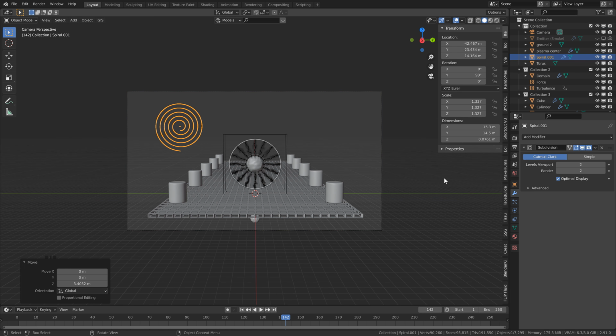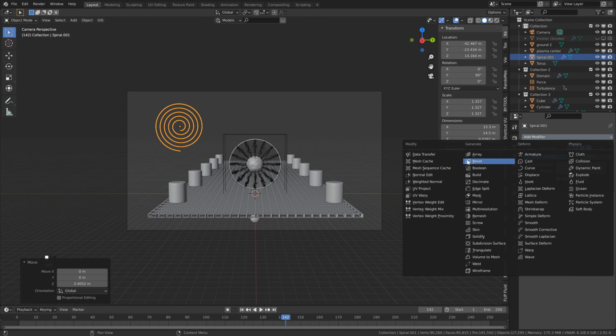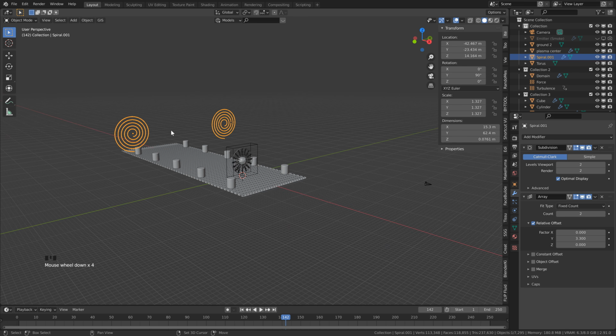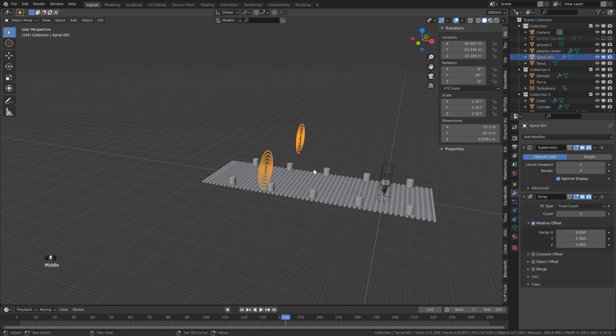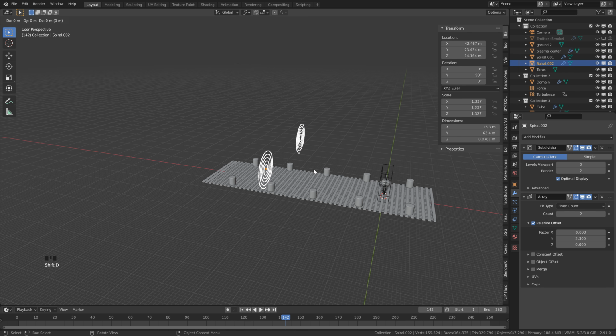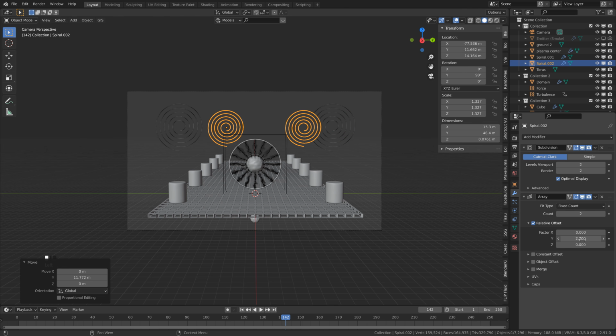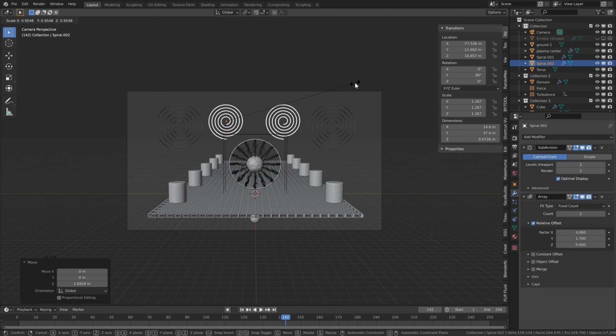Once you've got that set in place, we're going to do the same thing, add an array, so click array, set the factor X to 0, and then we can just set the Y to something like 3.3. And then for the 2 in the back, what I did was I actually just duplicated this. So Shift D, and then we can just hit X to bring this back. Then just bring this up and scale it down.